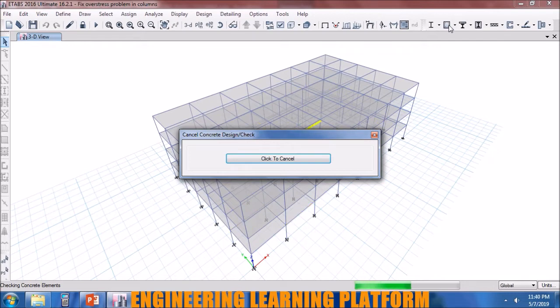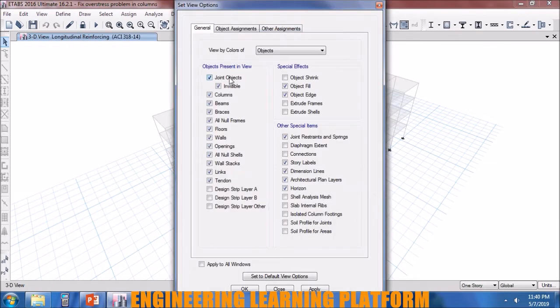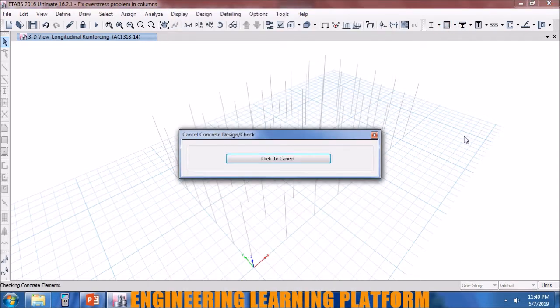Since we are not interested in whether the beam passes or not, our concern in this video is to pass the columns only. Let's first hide the beams so that it does not create further confusion, as we have already passed the beams in the previous video for the same structure.